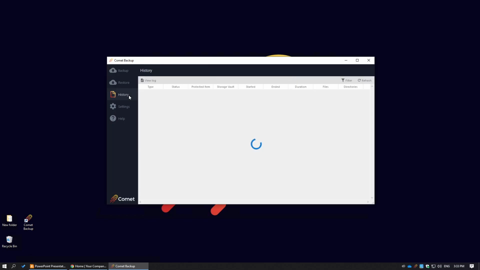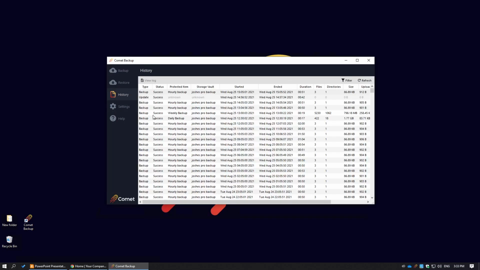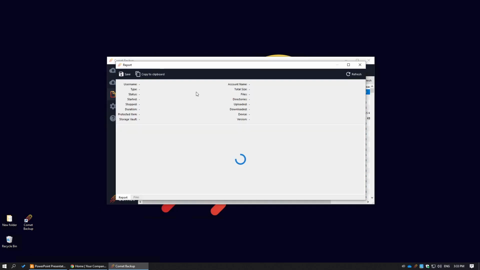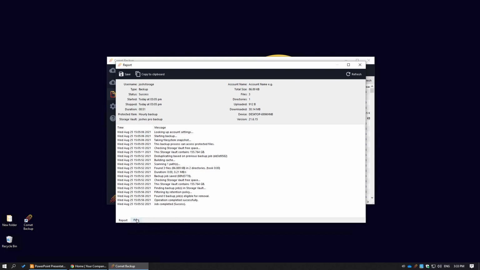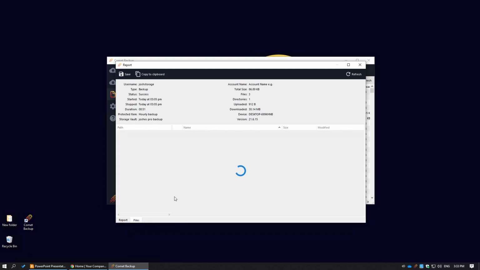Next on the client, we've also got the history section. So again, you can use the history to dive in and see what happened. So we've got our daily backup, our weekly backup, we can see our hourly. We can double click on it, and this will give us the job log and the job history of what's going on. You're able to go to the file section to see what files are actually included in that backup.